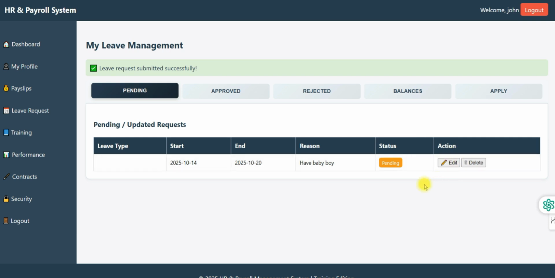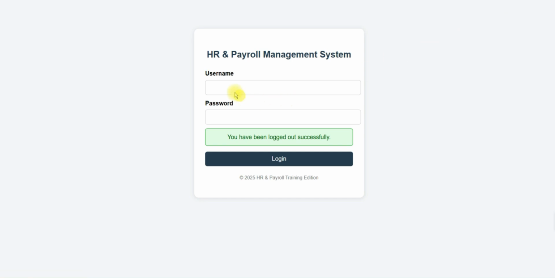This is a very interesting part of a human resource management system, because you need to keep track of leave days, and it is expected by law that the organization must sit down with an employee to manage leave. A supervisor or a person in charge must sit down with an employee to plan their leave. So let me log out and log back in as the admin for us to see what happens with the leave management.